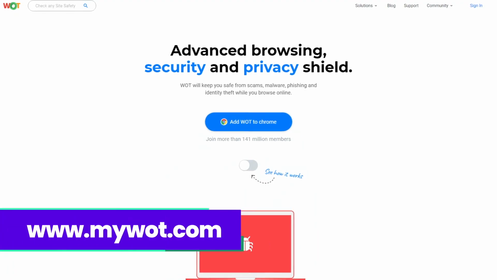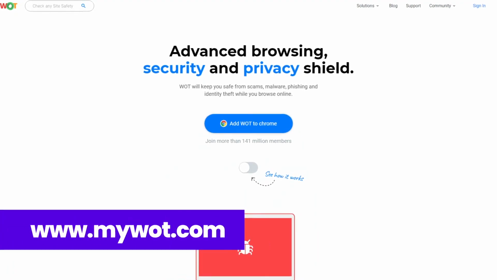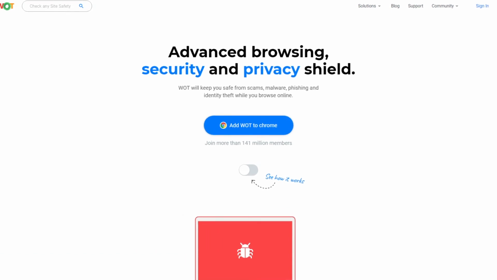Okay, and here's a little trick for you. You can go on to www.mywot.com. You can use this website to review your store and make sure that it's not coming up against any of the things that Facebook do not want on their Facebook community guidelines policy.